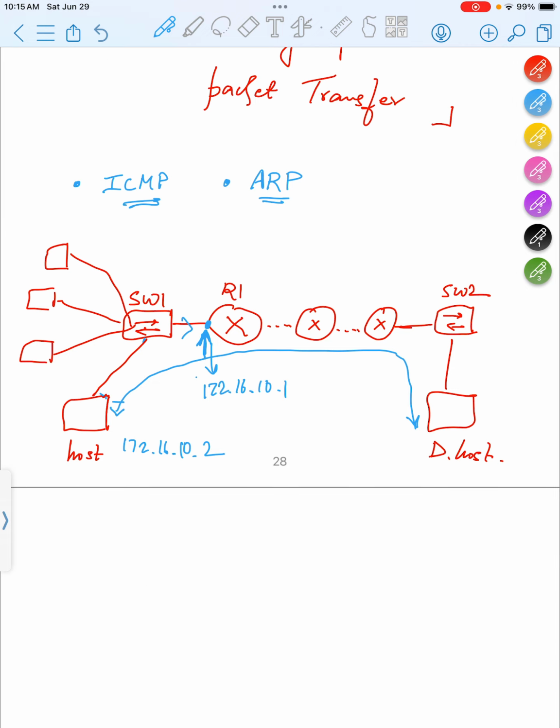So let's see that there is this host which has the IP address of 172.16.10.2. Let's say then the default gateway will be 172.16.10.1. There is a switch in between. Then for some hops on the routers, we get switch 2 here, and then we get the destination host. Now, there are two protocols that are important when packet transfer usually happens, that is ICMP and ARP. So let's talk about each one of them.